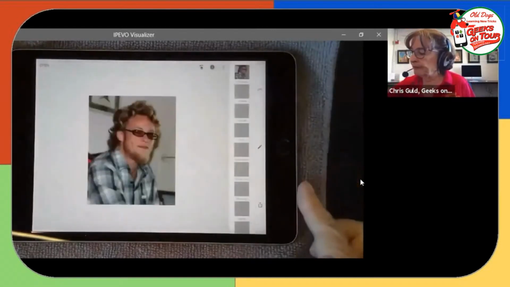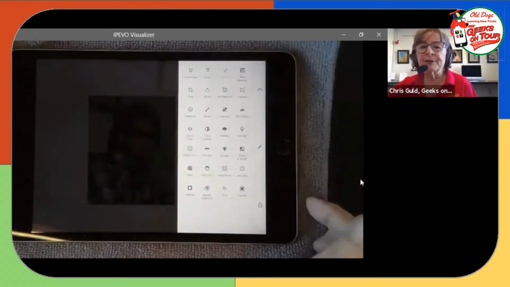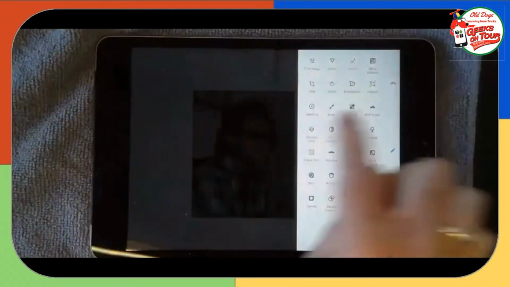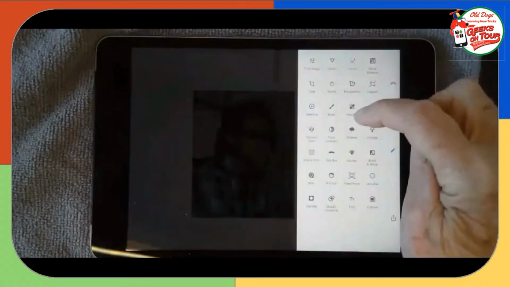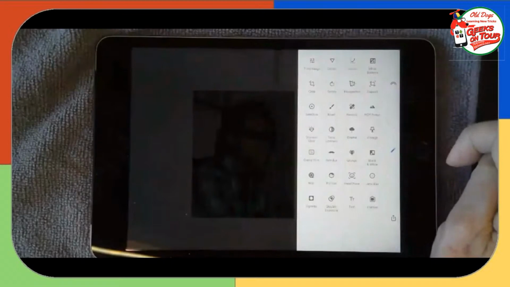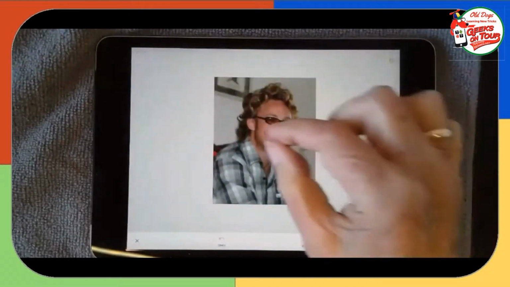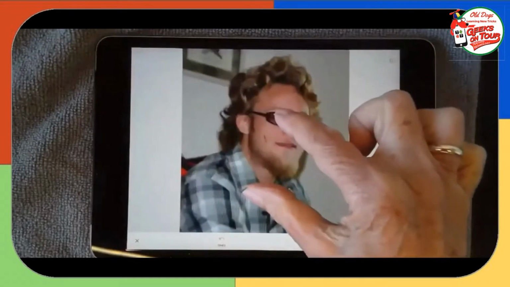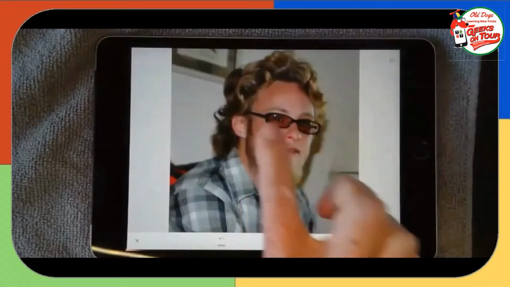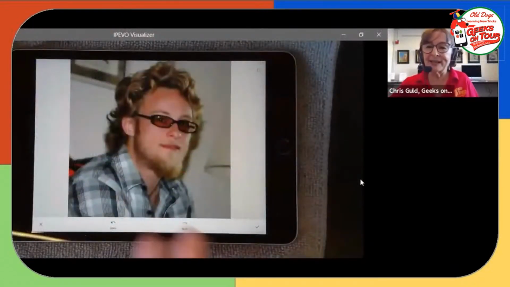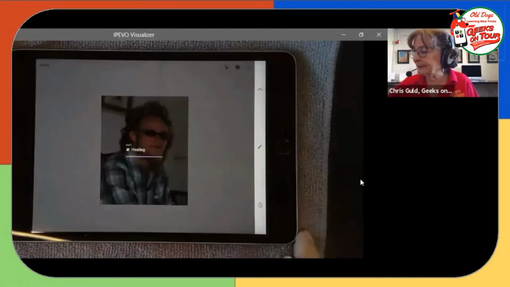Open in Snapseed, Tools, and now the hardest part is finding it in all of these tools. There are just so many, but it looks like 2 Band-Aids. It's called Healing, and it's the 2 Band-Aids. And I want to zoom in, so I'll use my 2 fingers, zoom in, and then just touch. And that's all he needed. So I'll check mark, export, and save.